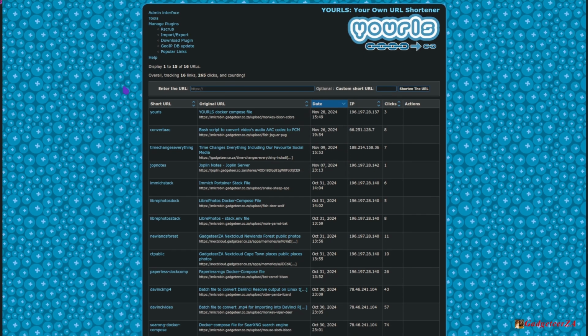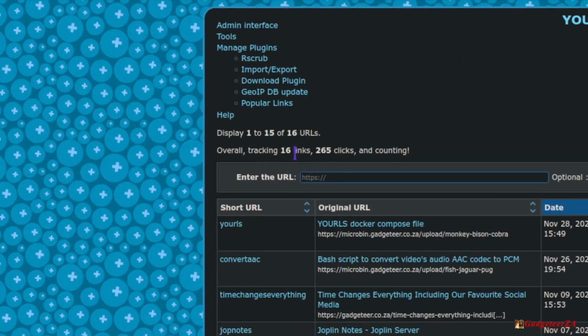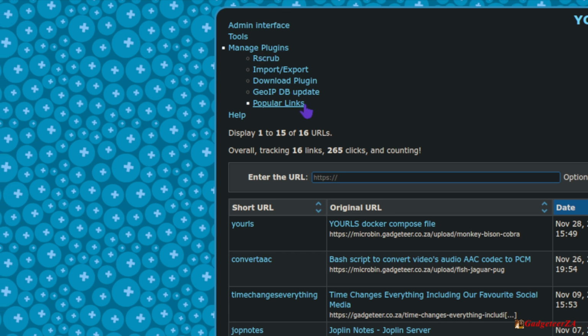There we go. That does look better. You've got some sort of overall stats up the top here as well, just telling you how many URLs you've got, how many clicks there are, and counting. And then this is really your main menu up the top. So the admin interface is where we were already.